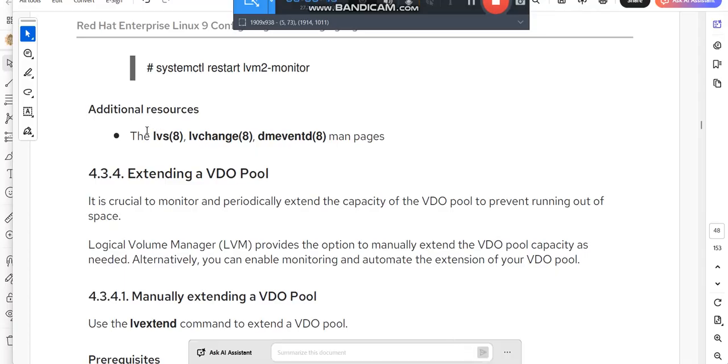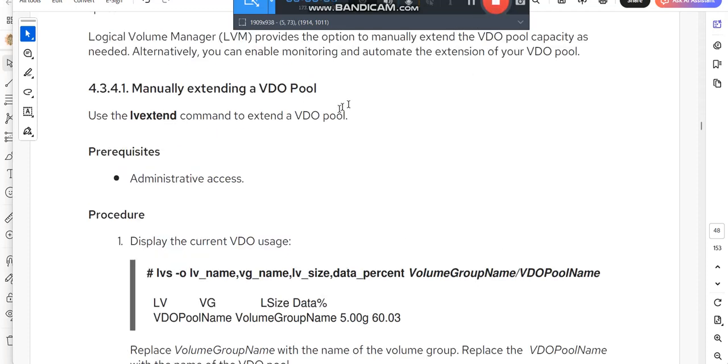Additional resources: the lvs, lvchange, and dmeventd man pages. Use the lvextend command to extend a thin pool. Manually extending a thin pool.